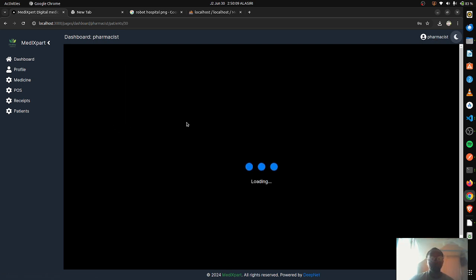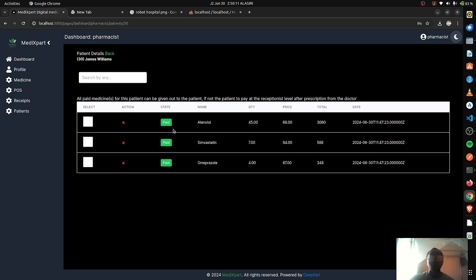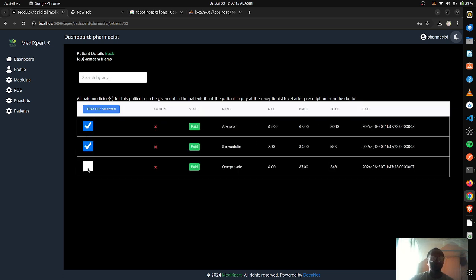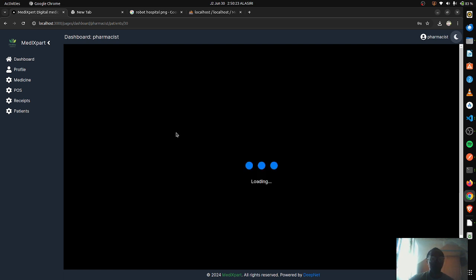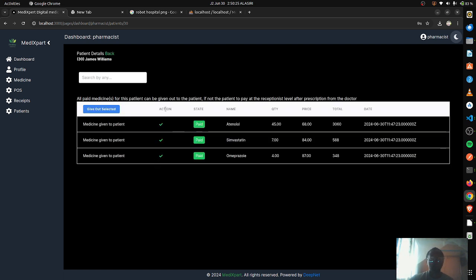If I click on the view there, we can see that this medicine has been paid. So if I want to give this patient this medicine, this particular quantity will be deducted from the total quantity of medicine that we have for each. So if I say give the selected medicine, we can see that this particular medicine has been given to this particular patient.